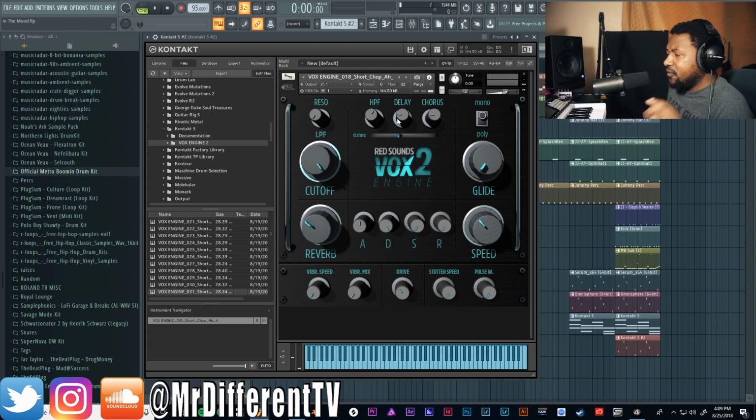But also, the good thing about this is that you can add your own chants into this plugin and manipulate them. So that means there's pretty much infinite possibilities and creativity that you can do with this plugin, which is very, very good. That just makes it a bonus.